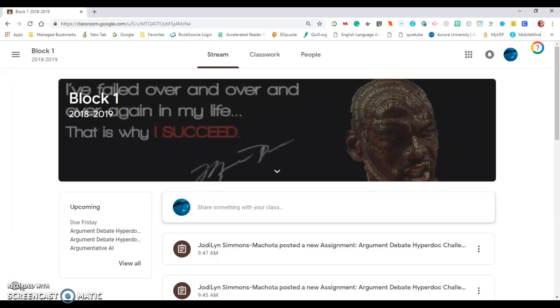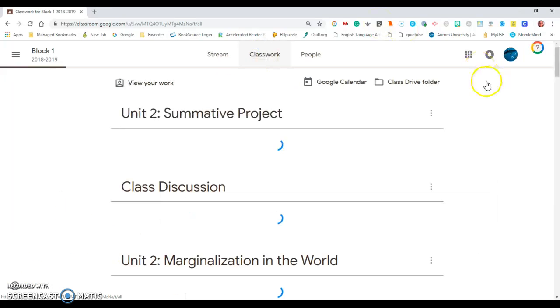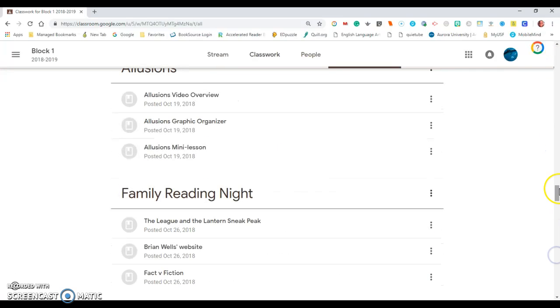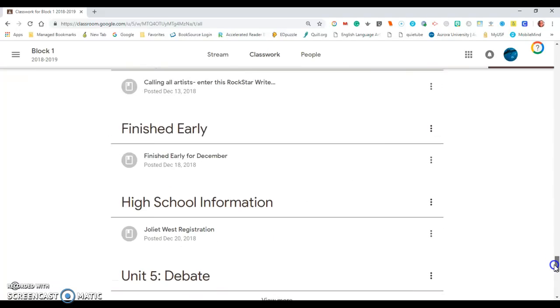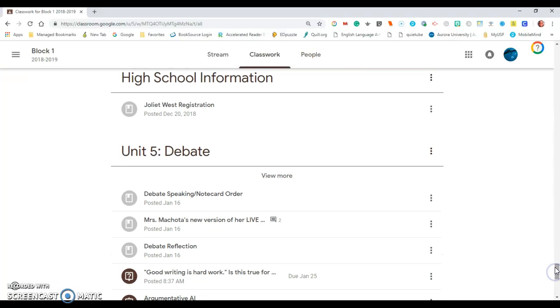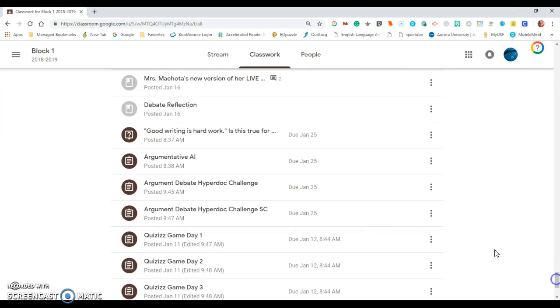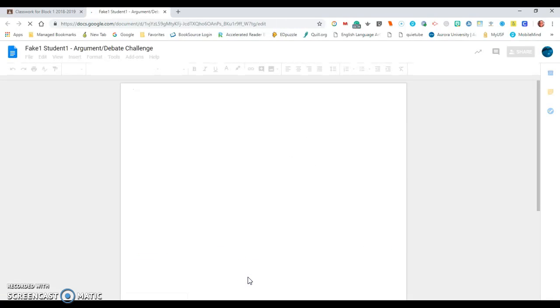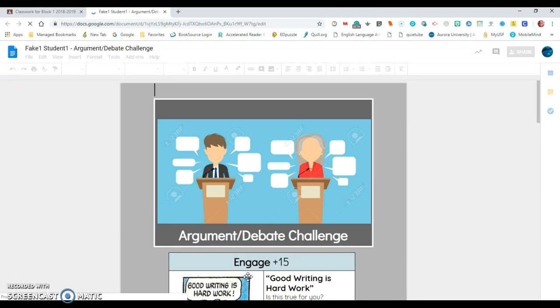The first thing you're going to do is to log into Google Classroom, and you're going to go to your Classwork tab. You're going to scroll all the way down to the bottom till you get to Unit 5 Debate. You're going to open up the Hyperdoc Challenge. You're going to notice that your Hyperdoc challenge is broken up into 4 parts for you.